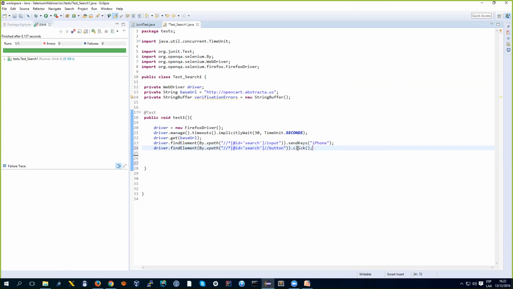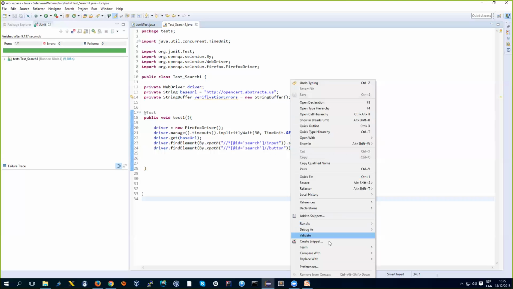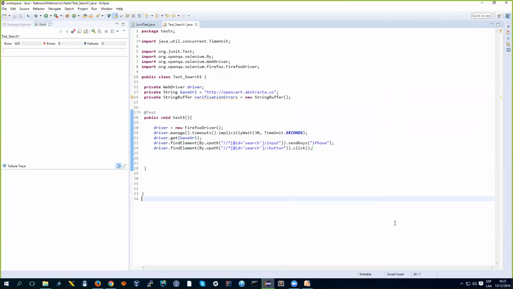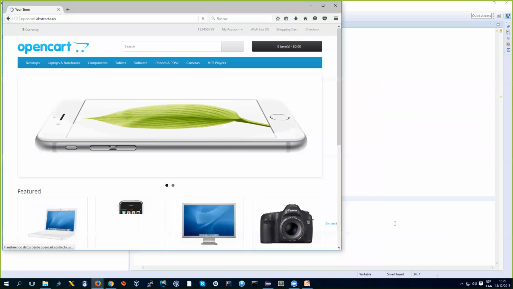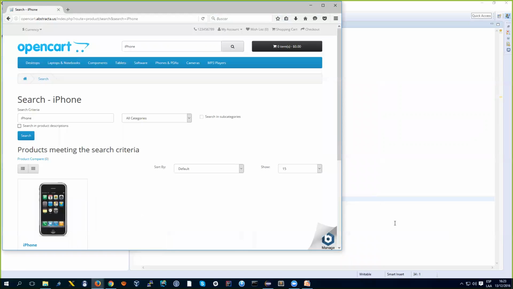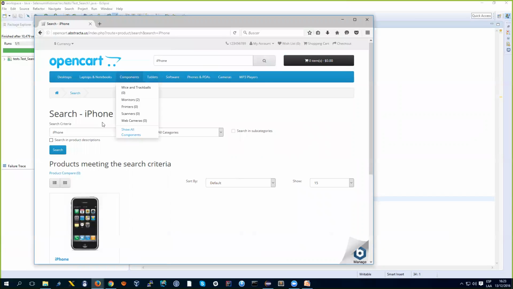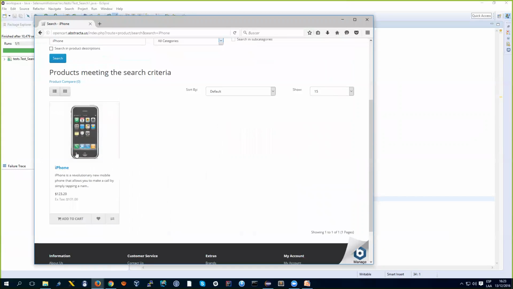Okay, so let's save, Control S, and let's execute it. Run as JUnit test and see what's going on. It must search for an iPhone and click search, and we must be redirected to the search page. iPhone, click. Okay, there it goes. We are on the search page now. We search for an iPhone, we click the magnifying glass button, and the iPhone is displayed.